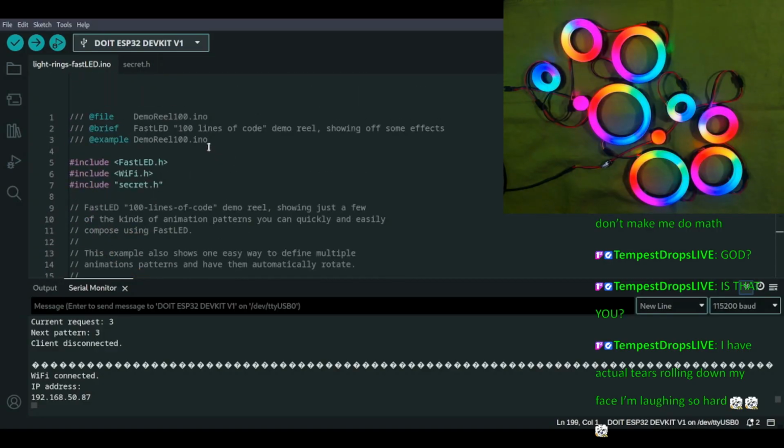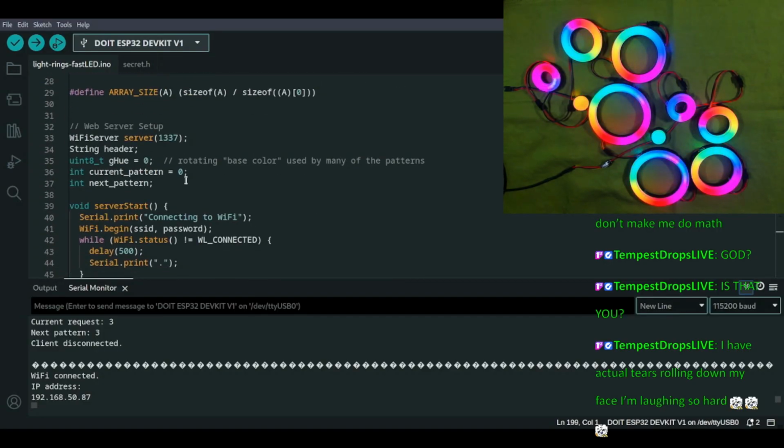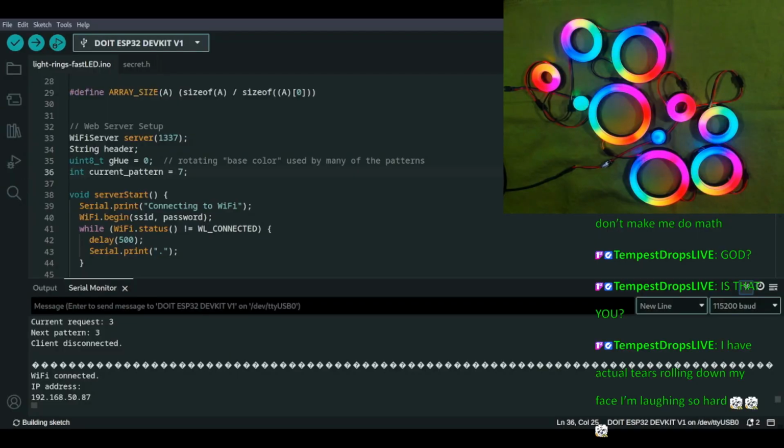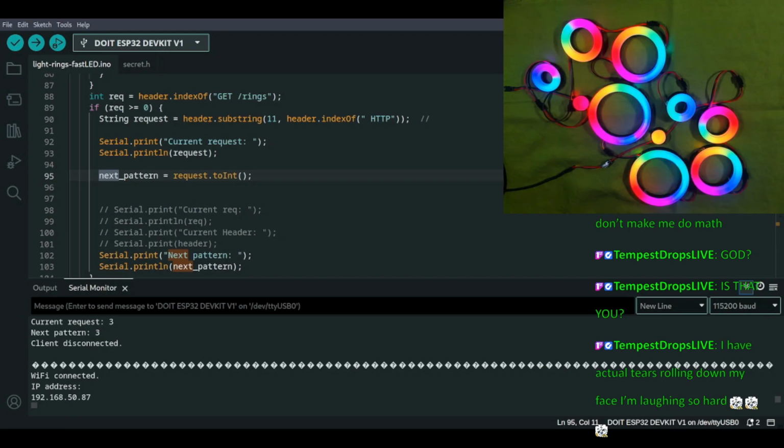Okay, so we actually need to change one other thing. Current pattern we were going to set to 7. We're going to get rid of next pattern entirely, and replace every time there's next pattern because we don't actually need it anymore. We're going to replace that with not medium purple, current pattern. Replace all. Okay.